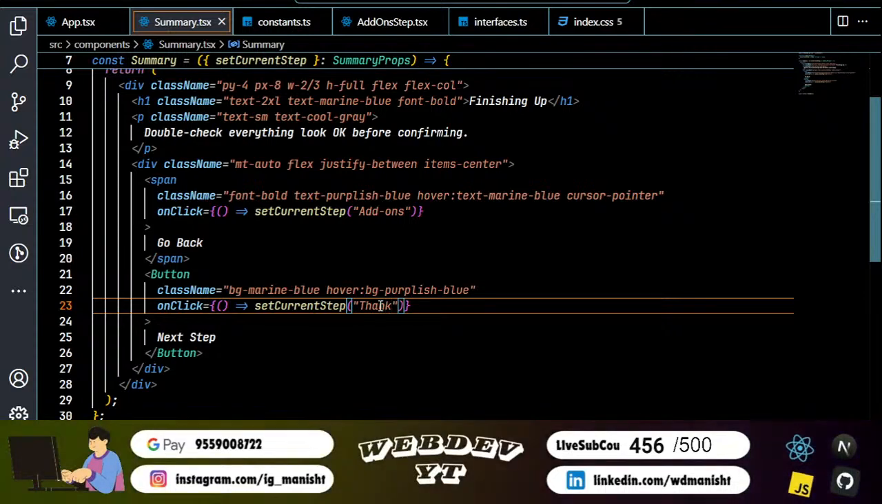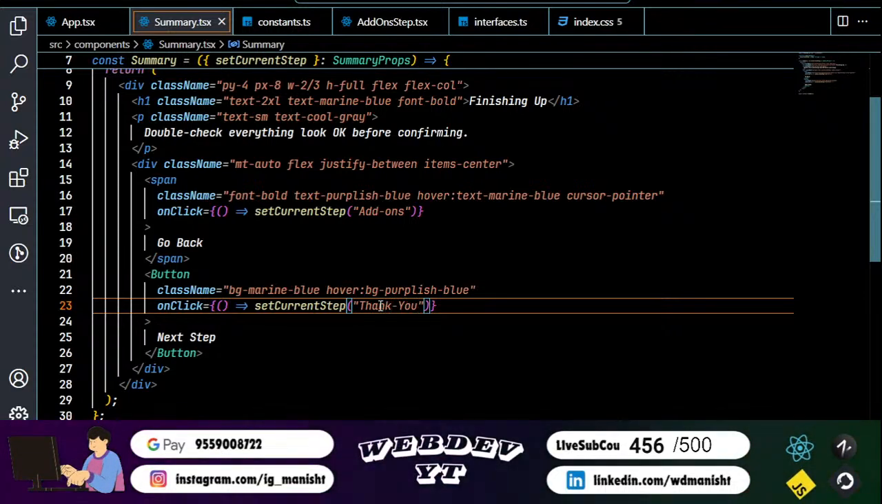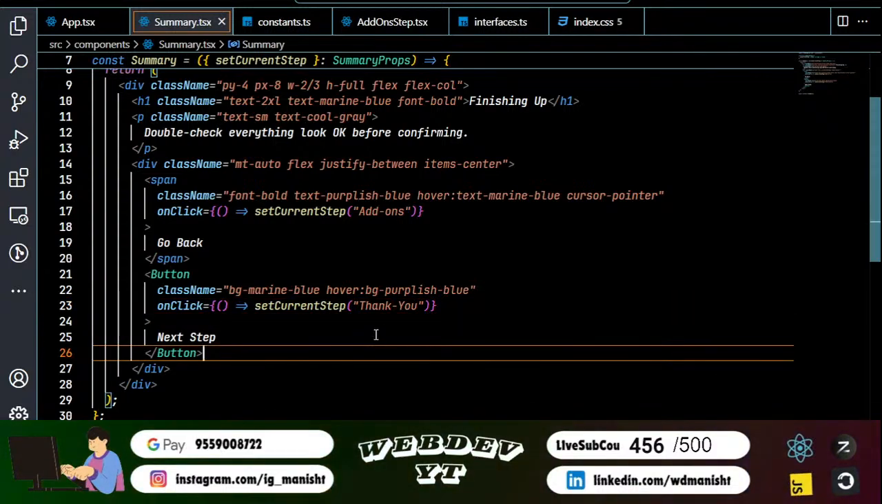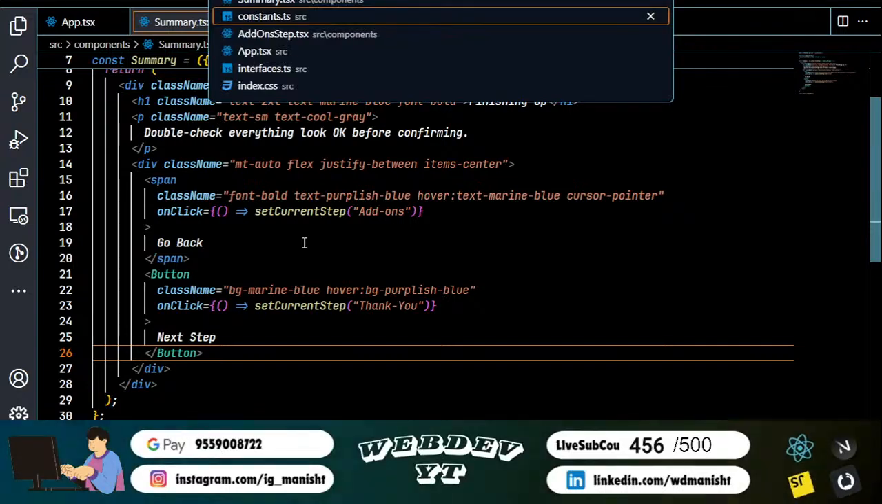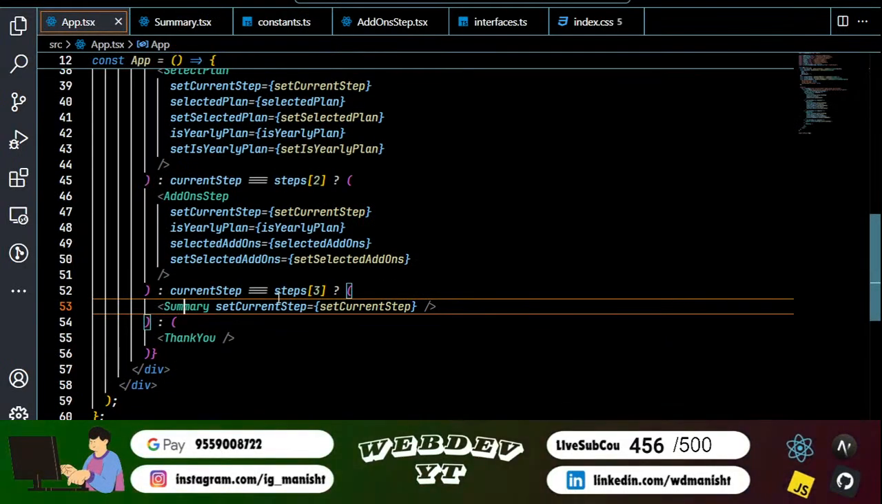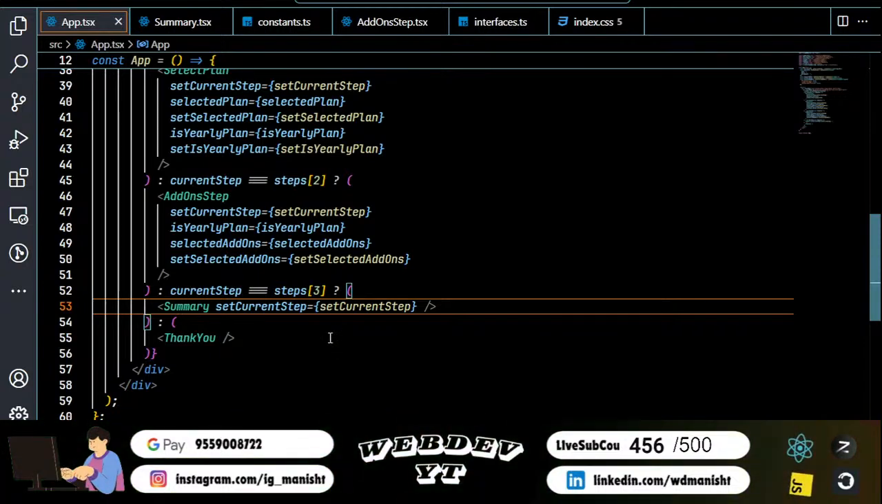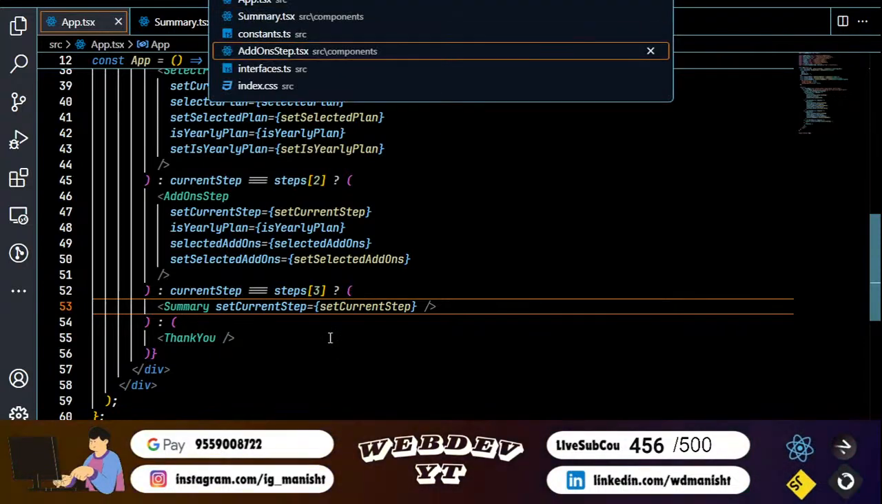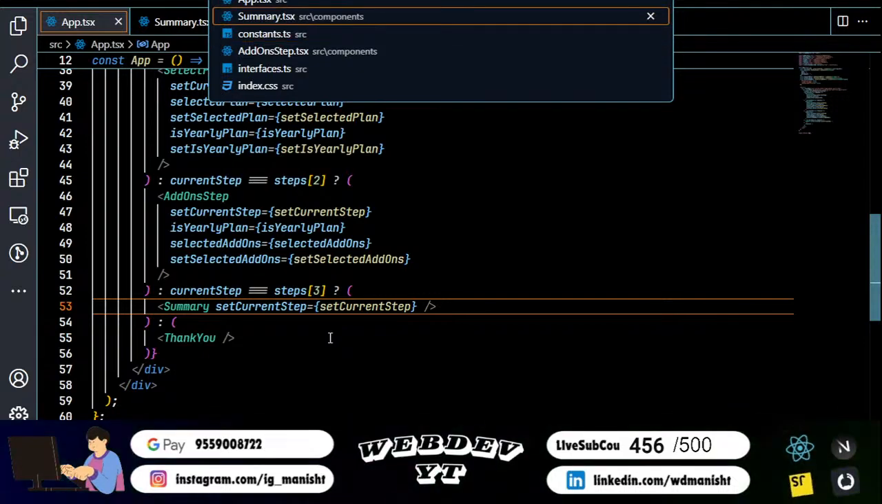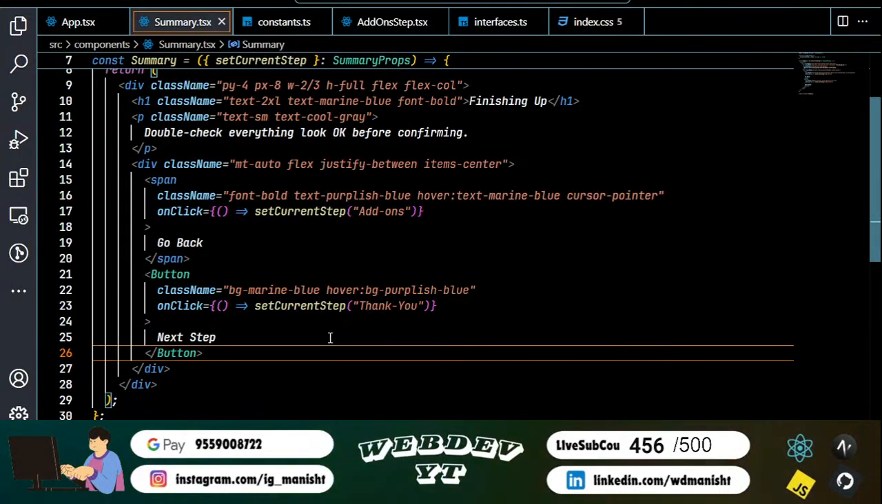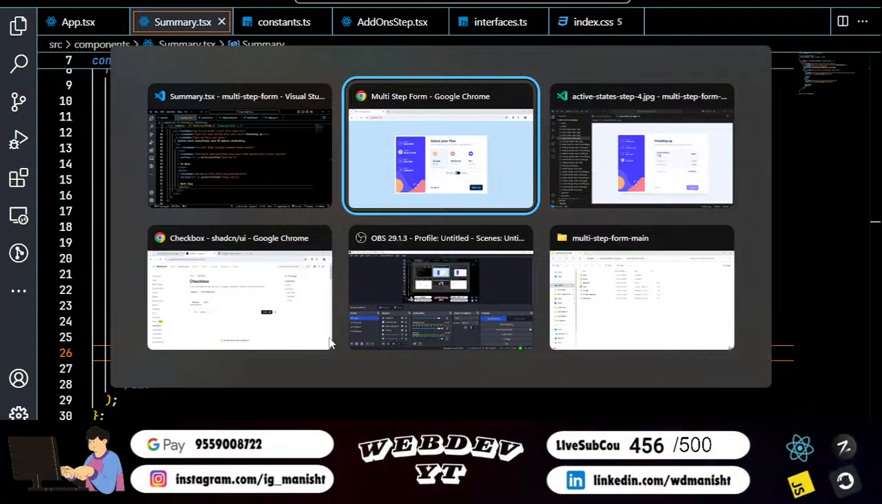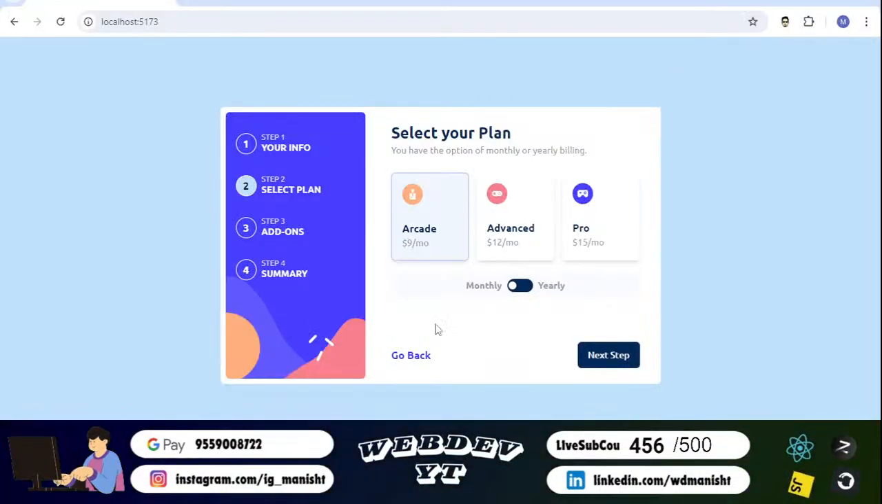So let's say thank you page. Okay, and thank you page is not designed yet. Now if I go to my app.css, I think if nothing is left, then only it should take me to the thank you page, and also we need to add one more change, but we can handle it later. I will tell you what changes I am talking about.